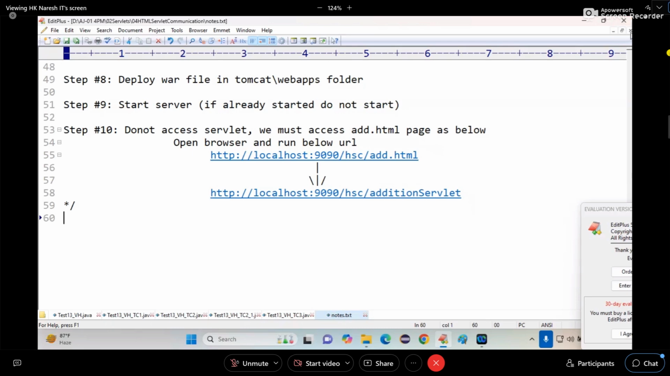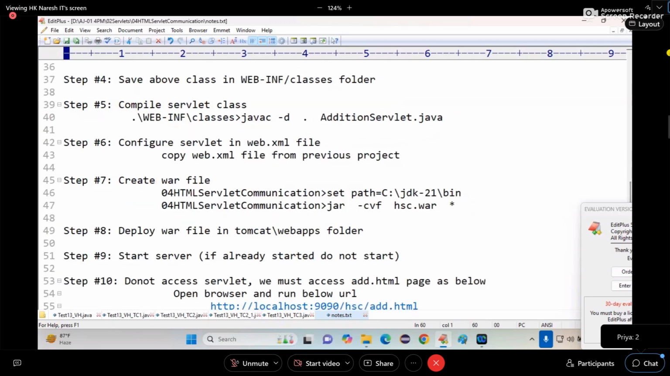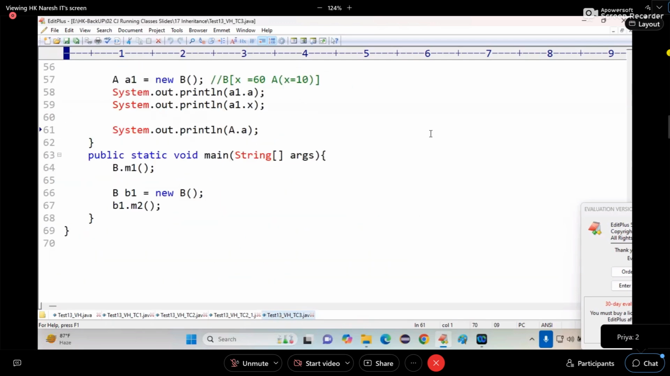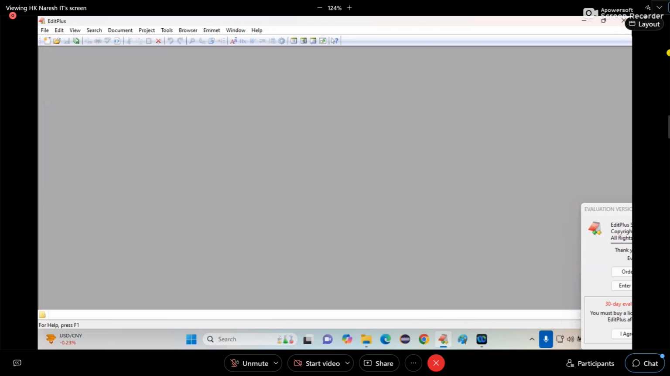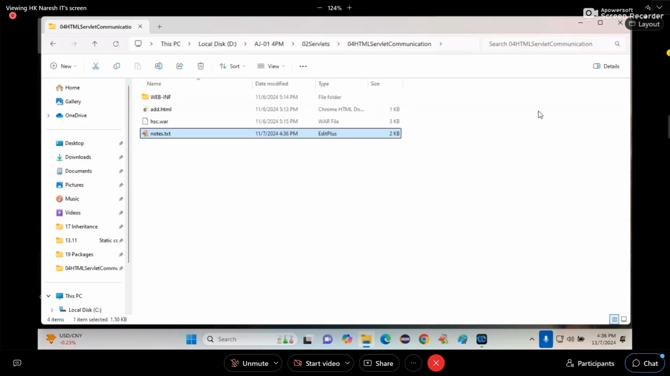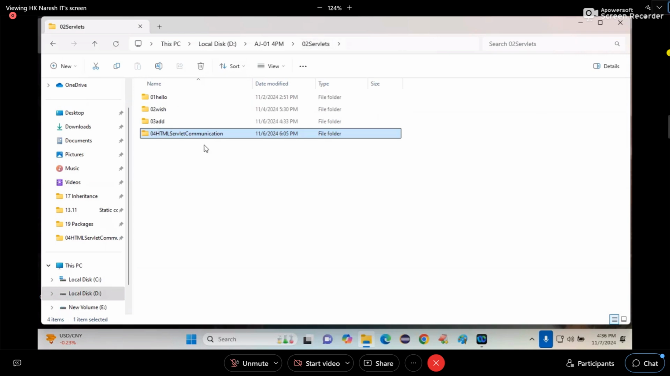How many ways can we request a servlet from the client? Three ways. Directly from the URL by using the servlet URL. Second, by using an HTML form. And the third way, try to recollect, by using a hyperlink. With a hyperlink also we can request.